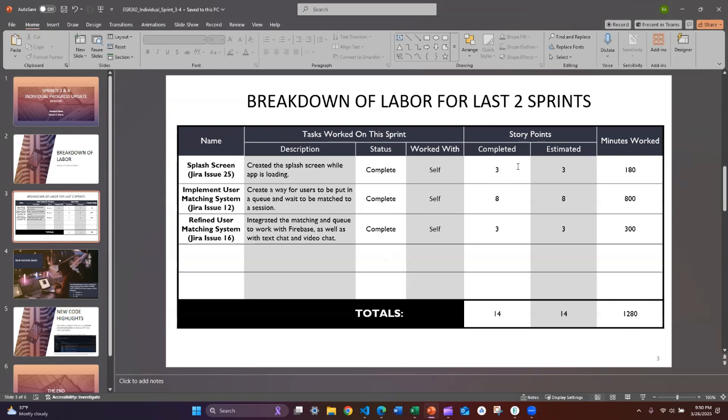The first story point was 3, the second one was 8, and the last one was 3 as well. The last one probably should have been a 5, judging by how much work I did on it. In total, it's 14 story points with 1,280 minutes, because the splash screen wasn't too complicated and didn't take me too long. Refining took less time than implementing because it was already used.